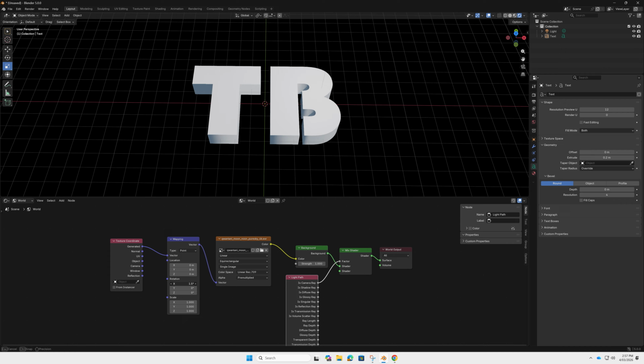Cool, and then we are going to come over to where it says object and change that to world. Now just like before, we are going to add what are called nodes. We're going to add some different nodes to this environment, or this Blender workspace, to create a little textured effect on our text that we have here.